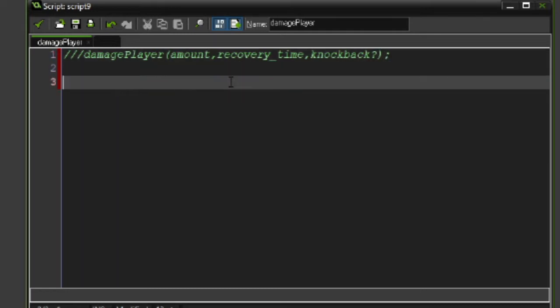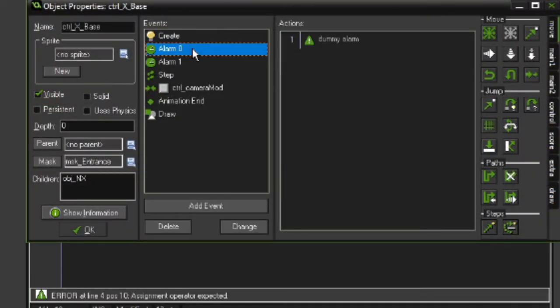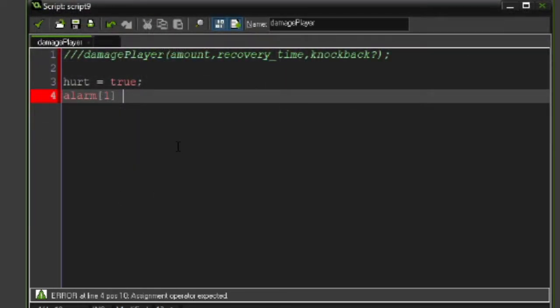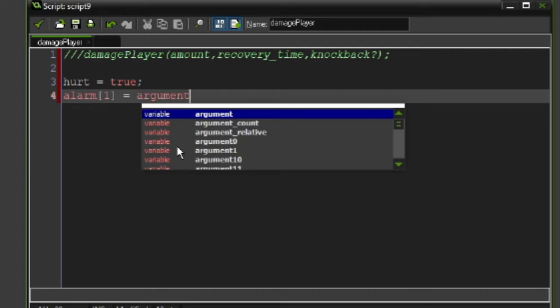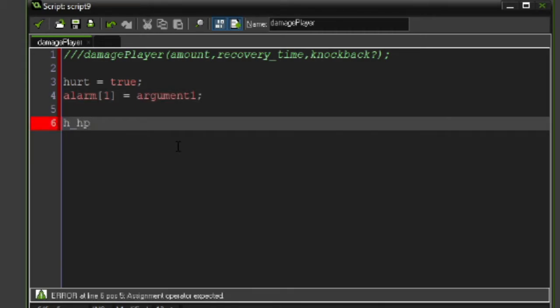So similarly, we're going to set hurt equal to true. Our alarm 1 this time, because I think alarm 0 is occupied by a dummy alarm. Yes, it is. We're going to set the variable hurt to false, so that's already good to go. So we're going to set that to argument 1. And then we're going to say HP minus equal to argument 0.